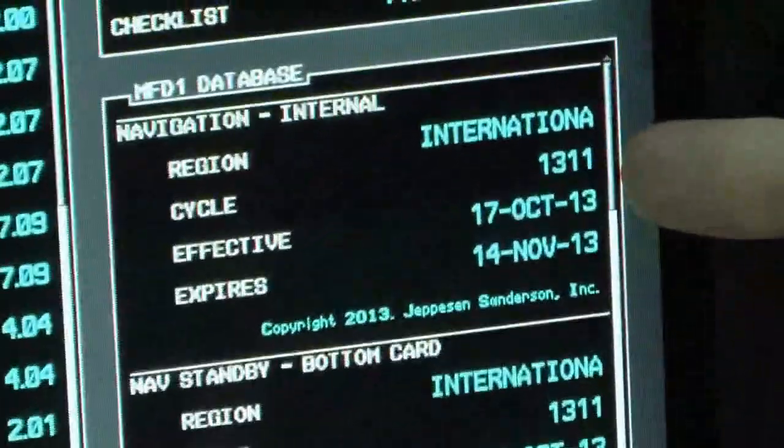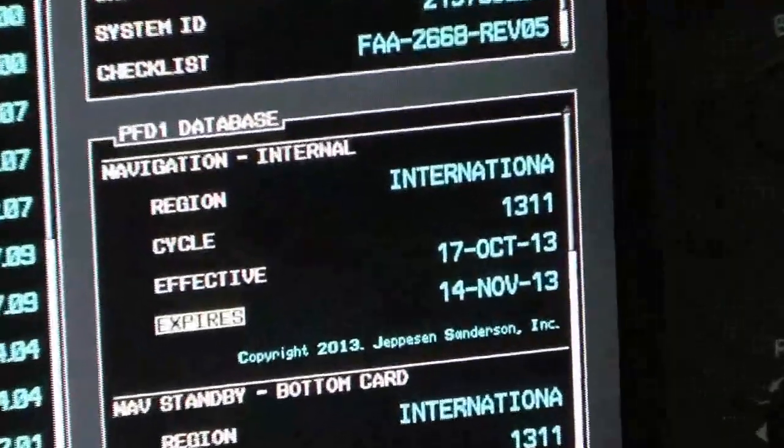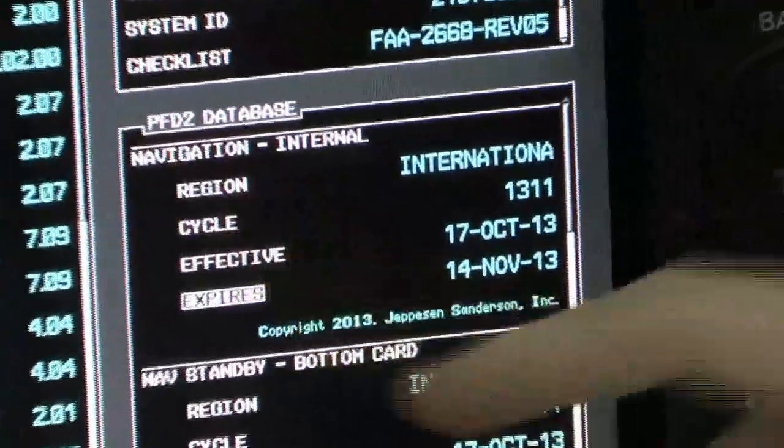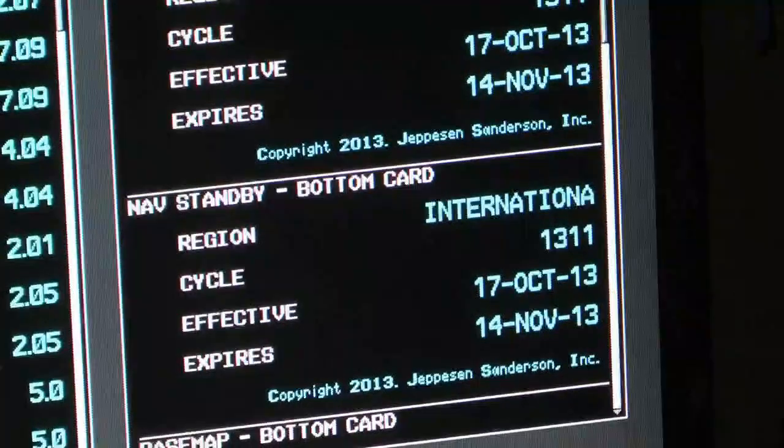Press the Display Database Selection soft key to show active navigation database information for each display. MFD1 database, PFD1 database, PFD2 database. Verify the correct active navigation database cycle information is shown for each display.